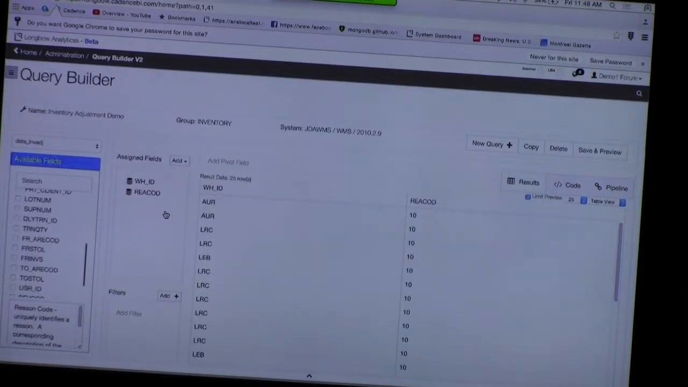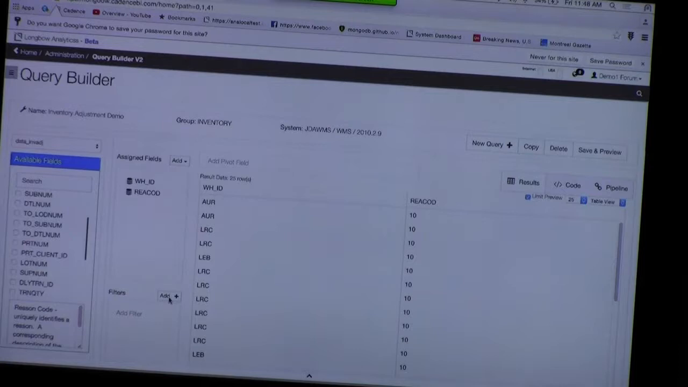So now the next thing we want to do is add a filter. Let's say we only want to look at one warehouse. We go to the bottom and we add a filter.